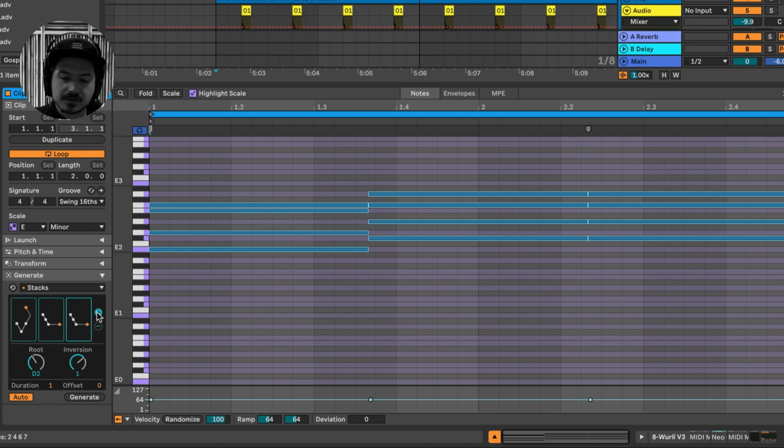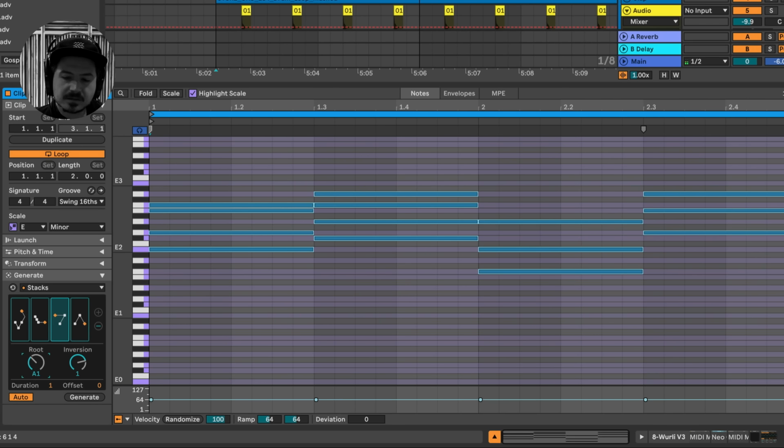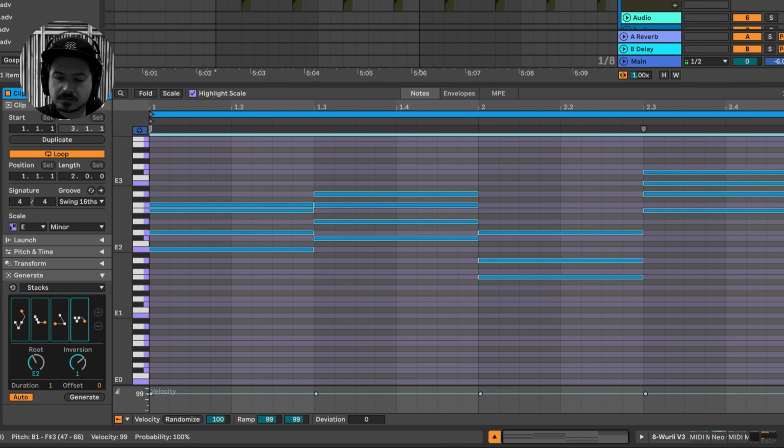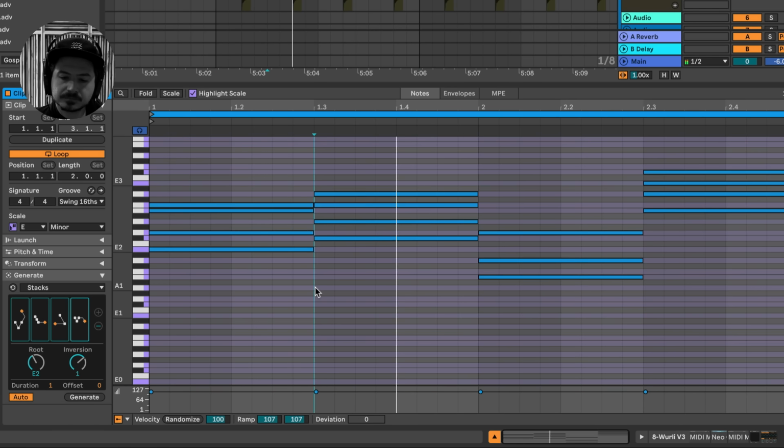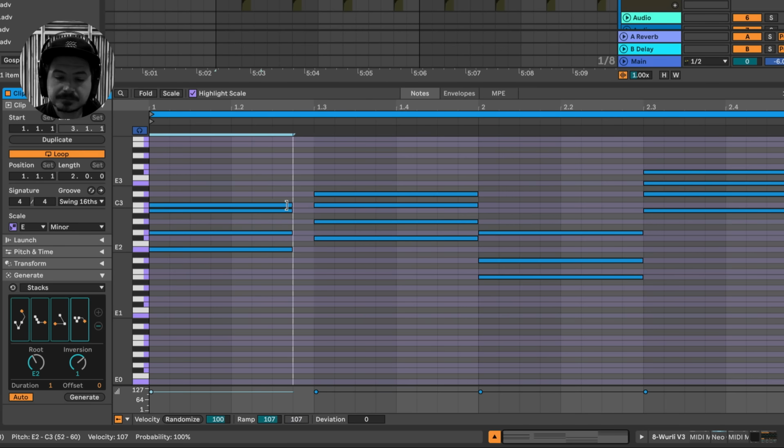Now, another thing we can do is we can add two more, right? And we can change these. Cool. And let's go ahead and we'll choose this one. Now, of course, there's no style here. Stacks is just kind of, on a grid, making you chords, right? But you can now take these chords and bend this chord progression into what you might want.